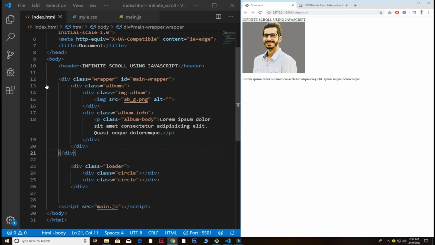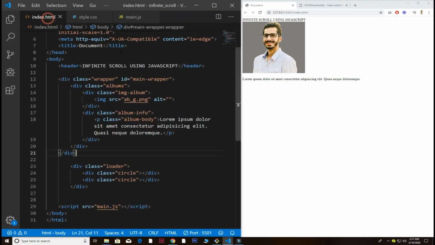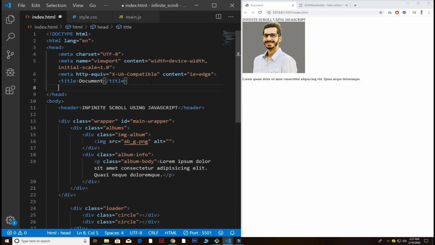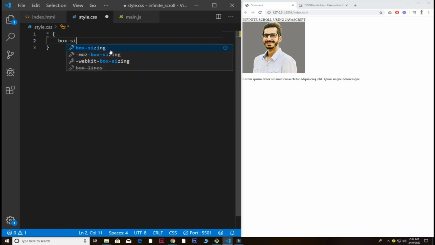Now I want to go work with the styling. All I need to do is go inside the style.css. I might not have given the link here, so I need to give a link of style.css. Now move back here and give it the box-sizing to be border-box, and the padding 0, margin of 0.